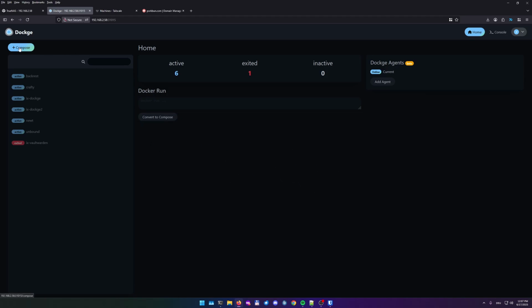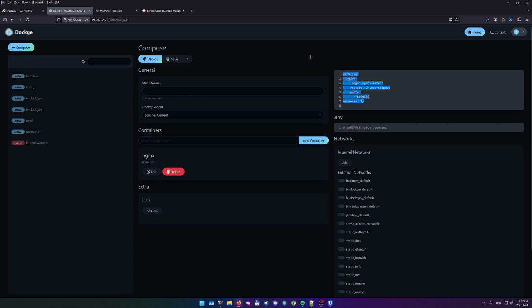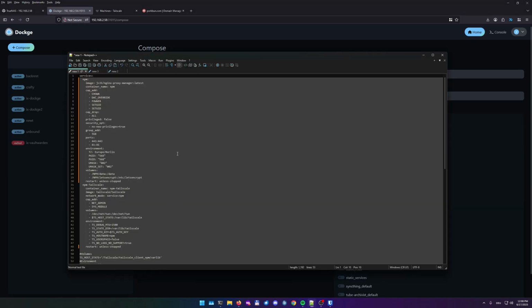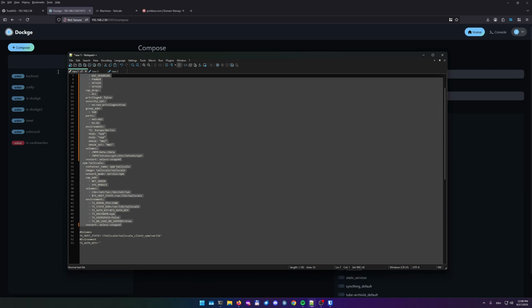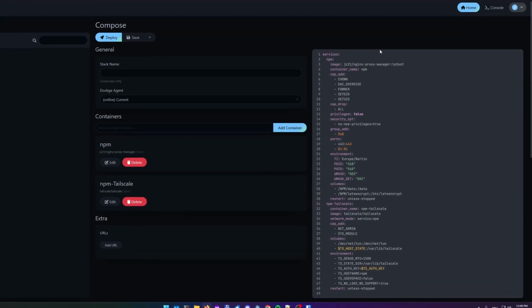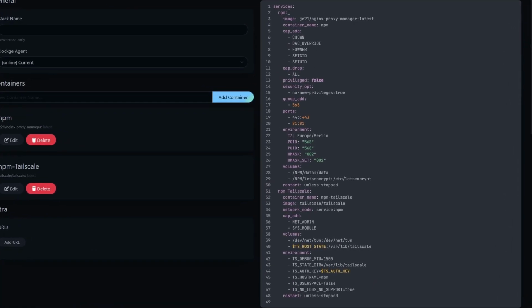Either way, hit compose, then remove this, and we'll pull up our Docker compose. I'll probably put that in a link under the video. So this is going to run npm and the accompanying Tailscale client. The Tailscale client is using Nginx-Proxy-Manager as its network.